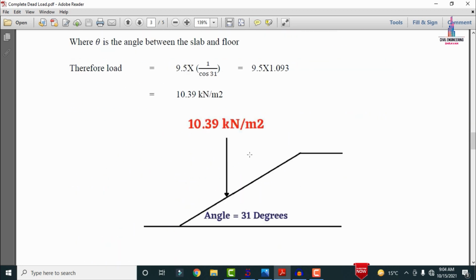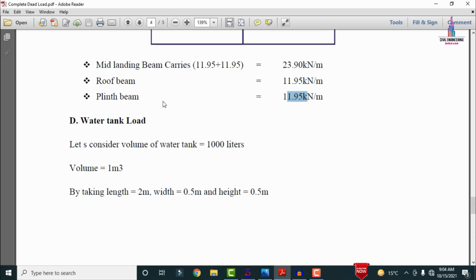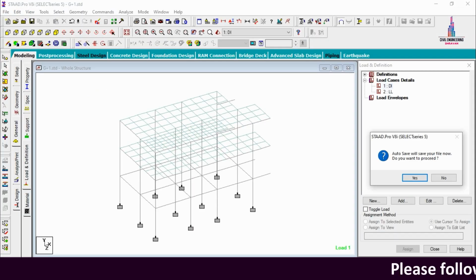Again, it will consist of the staircase load, which is approximately 23.90 kilonewton per meter for the mid landing beam, 11.95 kilonewton per meter for the roof beam, and 11.95 kilonewton per meter for the plinth beam. Again, it will consist of 5 kilonewton per meter square as the plate load for the respective top section of the tank. Okay, so firstly we have to apply the self-weight condition.